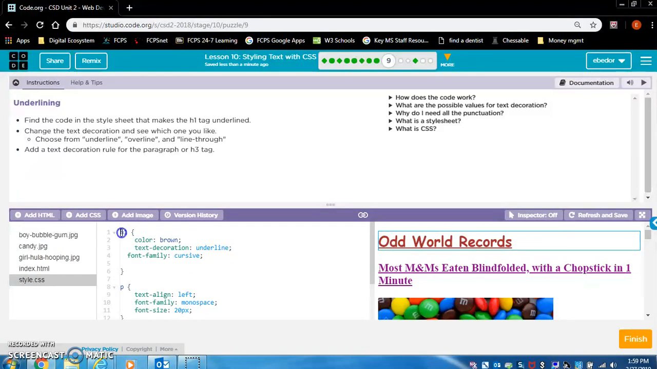So we're going to look at this rule set. Okay, text decoration is the rule that makes it underlined. Change the text decoration and see which one you like. Choose from underline, overline, and line through. Okay, so we see what underline looks like. Let's look at overline. That's pretty cool, just different. And line through. I definitely don't like that. I'm going to keep overline. Yeah, that's kind of cool.